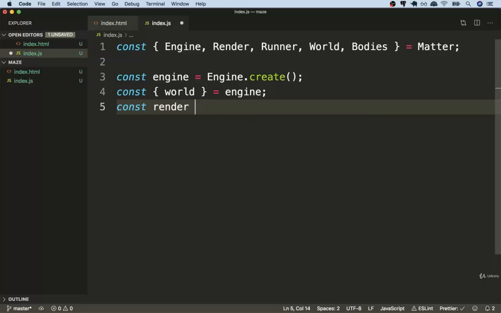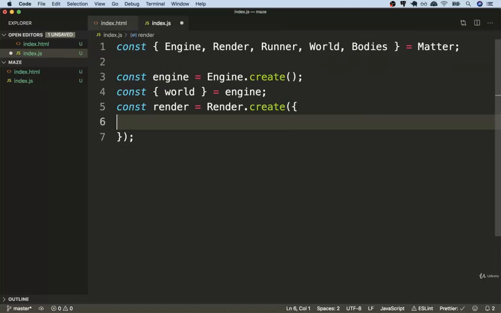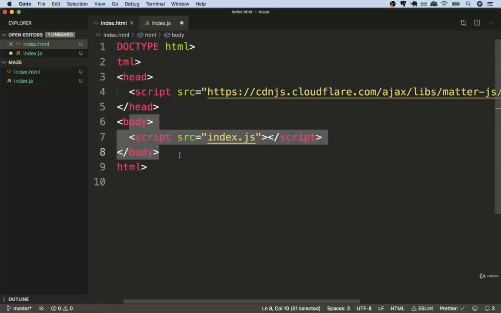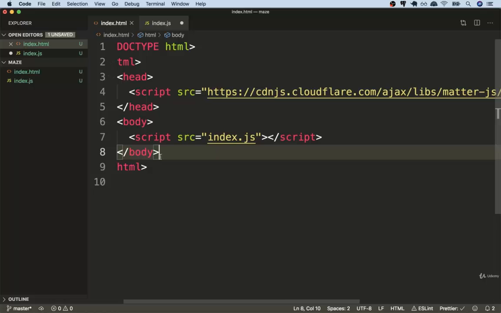So I'll say const render is Render.create. And we're going to pass in an options object. Inside of here, we're going to tell the render where we want to show our representation of everything inside of our HTML document. So I'm going to say element is document.body. So in other words, go and render the representation of the world inside of document.body. And this is an additive process. In other words, it's not going to destroy all the content that we already have inside of our body element. It's going to instead add in a new additional element to the body element.